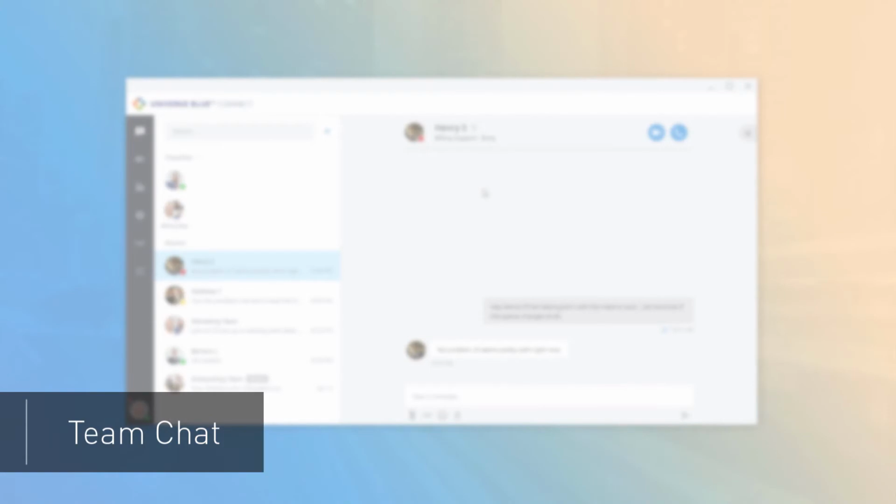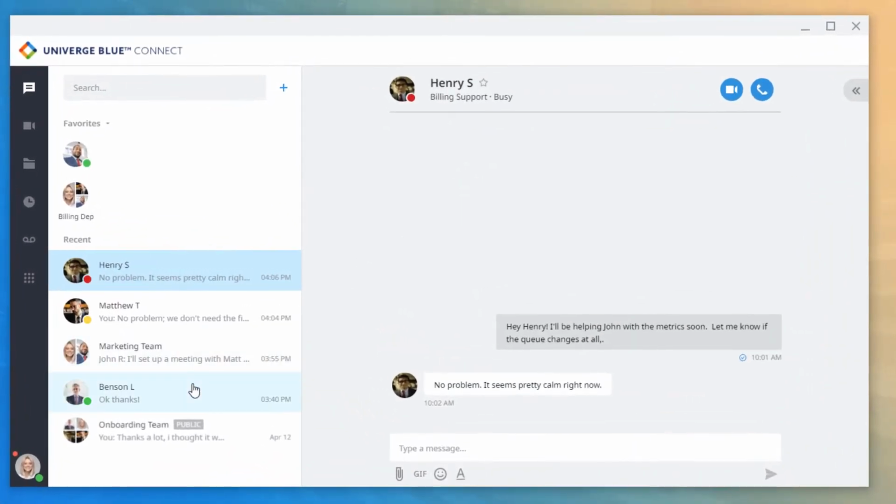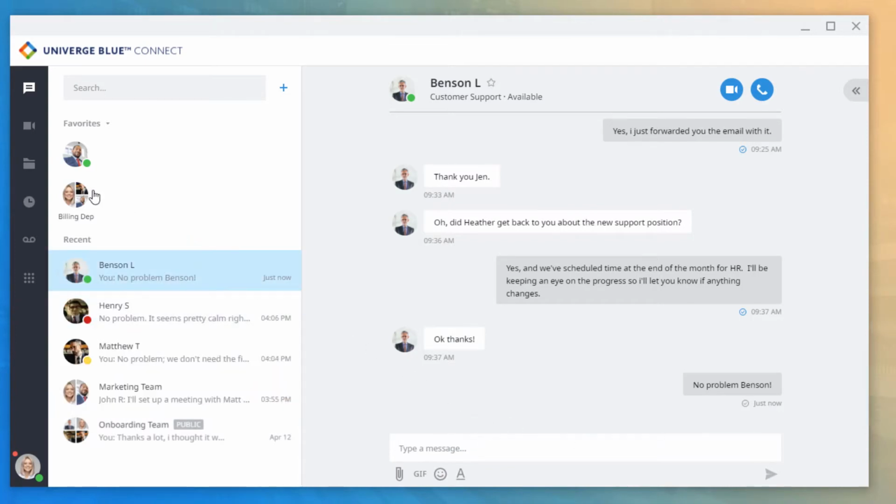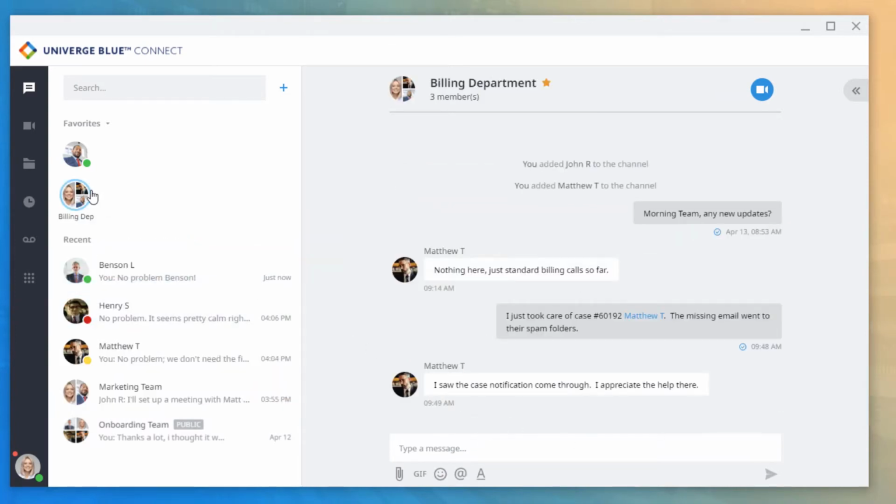Get teams on the same page, stay organized, and work better from wherever with Team Chat. Use Direct Chat to quickly connect and collaborate with a single coworker. Or use public and private channels to organize conversations on specific projects or topics.